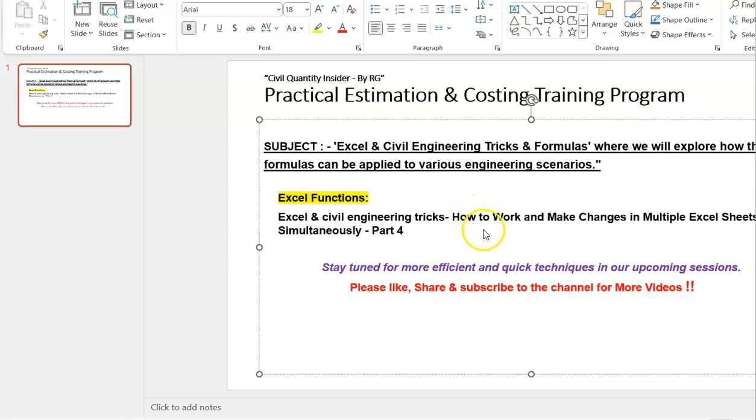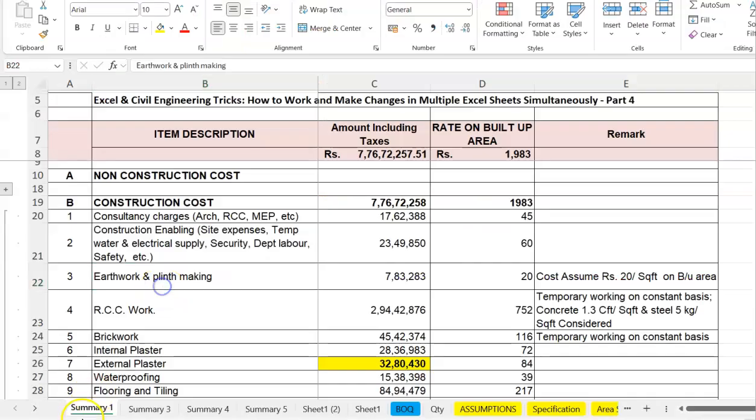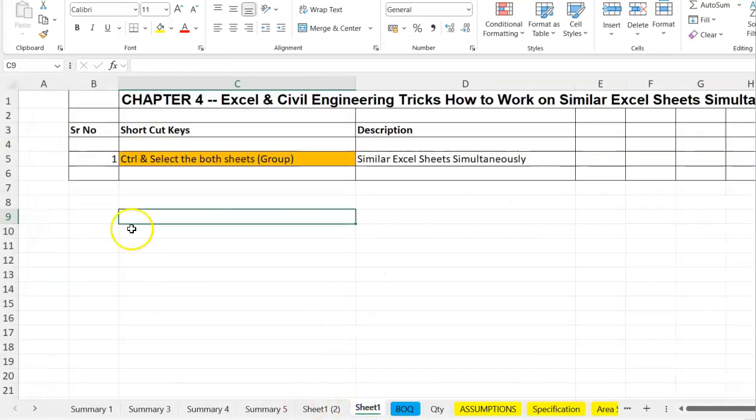Today we learn how to work and make changes in multiple Excel sheets simultaneously. Here I have created multiple Excel sheets of similar formats. Now select the Control tab and select all the sheets.